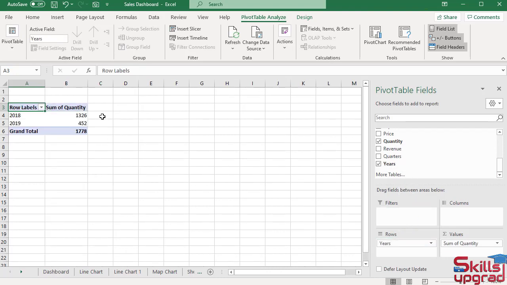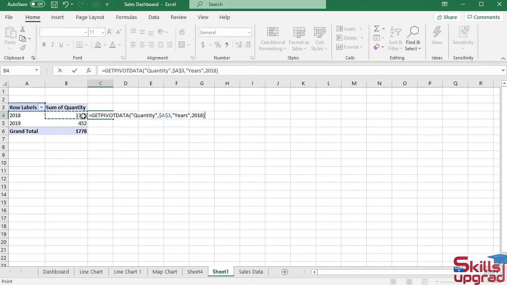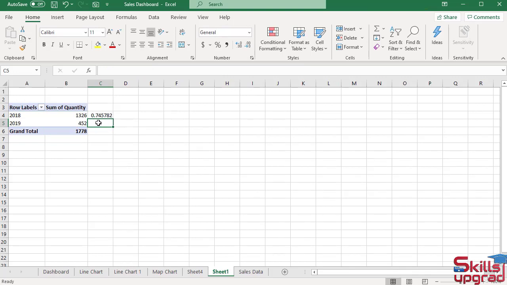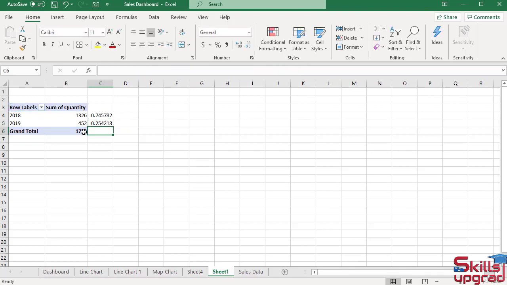I calculate here in these two cell references number of quantities sold in each year in percentage format by dividing this total value. So activities cell, enter equal sign. First select this cell reference, enter division operator, then select this cell reference, press enter key. Apply the same formula in this cell, activate this cell reference, enter division operator, then select this cell reference, press enter key.